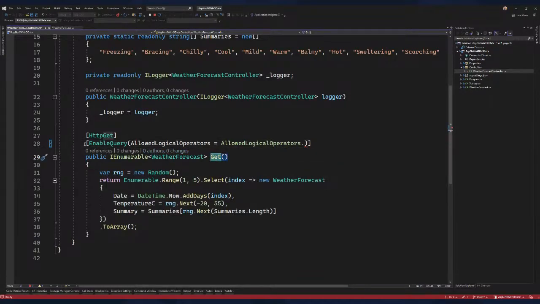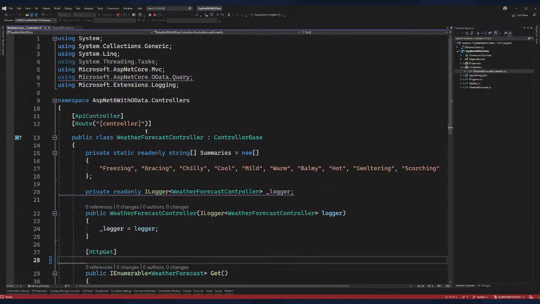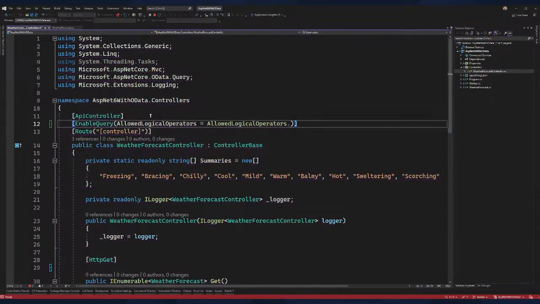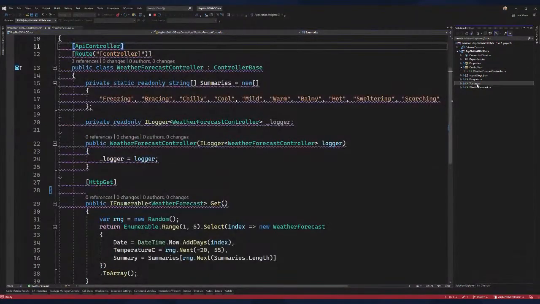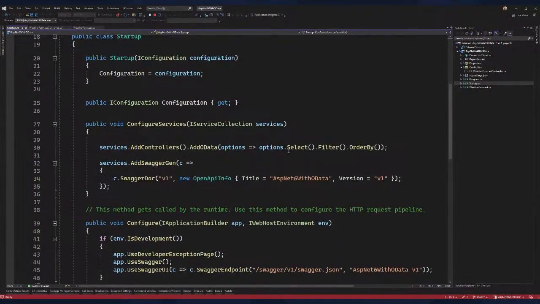I can also take this little guy and put them all the way up here and basically control at this level. And you can control generally also at the startup level. Like if you want your entire application not to allow things, it's just with this one line of code. You just say add OData and enable these, and you're good to go.